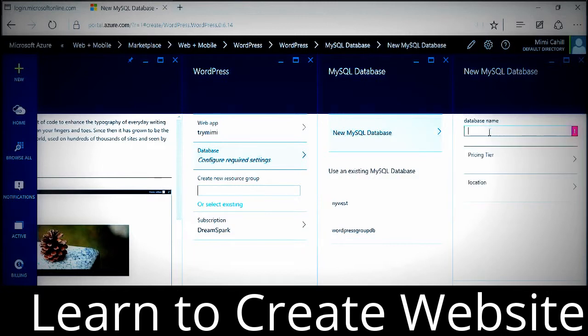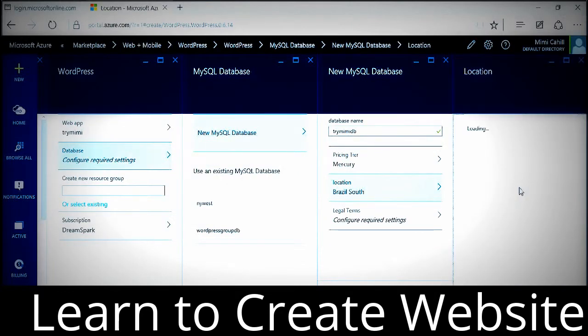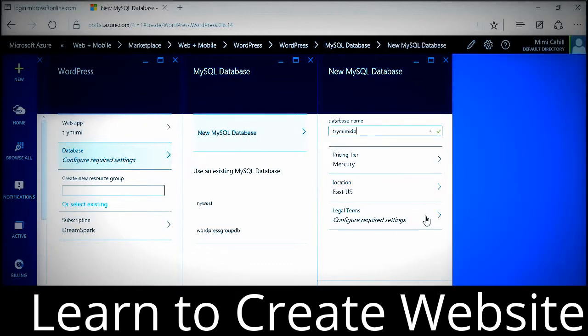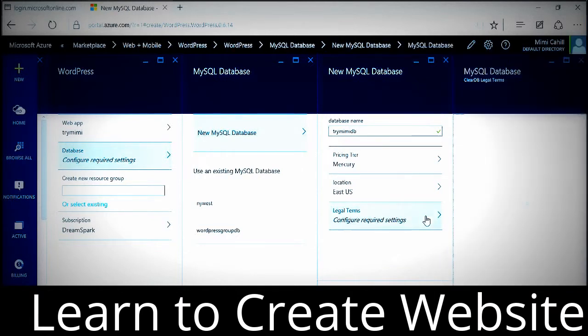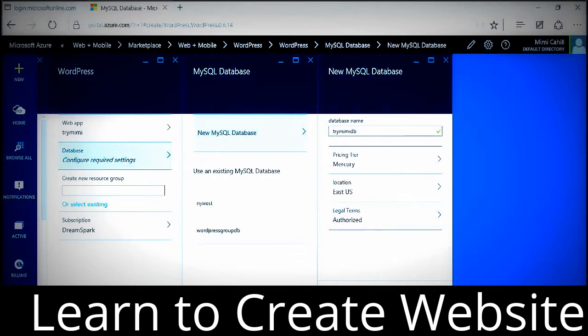Name your database and leave the pricing tier at Mercury for now. You can always go back and change it, but Mercury is the free pricing tier. And I'm going to change my location to the same as where my website is hosted. So my database will be hosted in the same location. Next, you just have to agree to the legal terms. And all that is required is just a quick OK. You can go in and read that if you'd like. And click OK for your database settings.